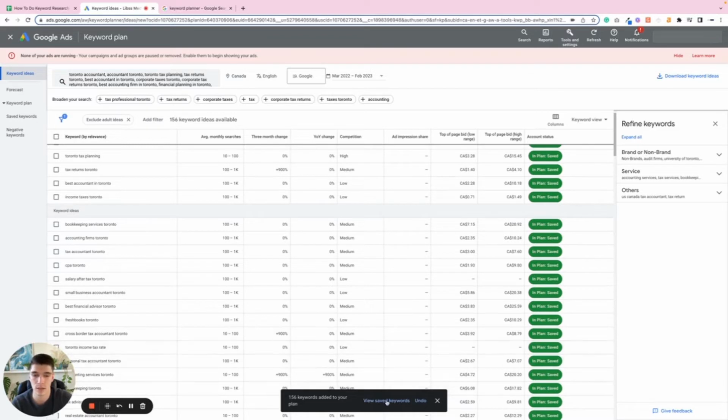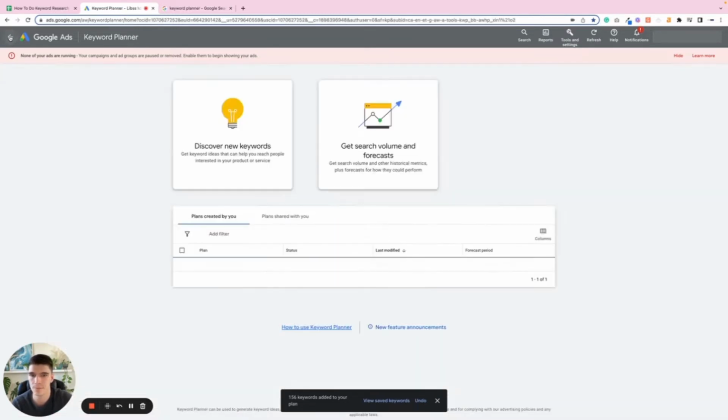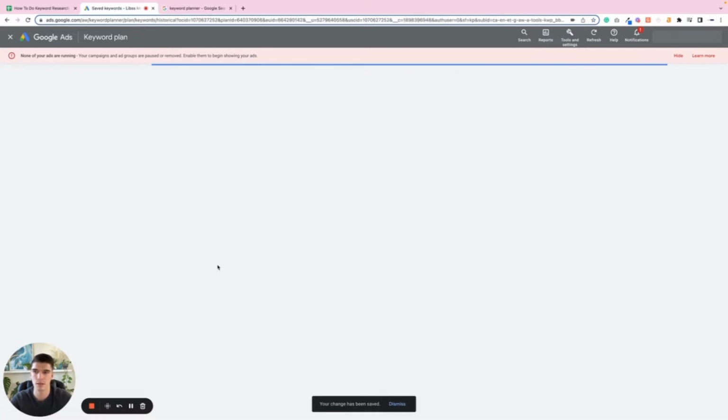So you can click here, view your saved keywords, or what I'm going to do now is just click the little X in the top left beside the Google Ads logo. And you can see here now, here's the plan that we just created. So we can rename this if you want by clicking the pencil there. I guess I'll do that, right? Toronto accounting keywords, and we will save that. Once that's done, we can click right into this list here.